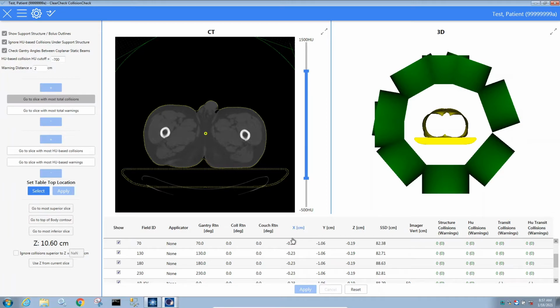So collision check does two types of checks. The first one I mentioned was with the body and the support structure. The other one is with any densities on the CT, even if they are not contoured as part of the body contour. So things like alpha cradles and Vac-Lok bags can all be detected by ClearCheck. The HU-based collision cutoff is -700 by default. Around -900 is where we start to pick up some of those low density immobilization devices. So you can always come in here and play with that. You can window level using this slider bar here, find any of those densities, and ClearCheck will also let you know if there is a potential collision with those Vac-Lok bags, things like that.